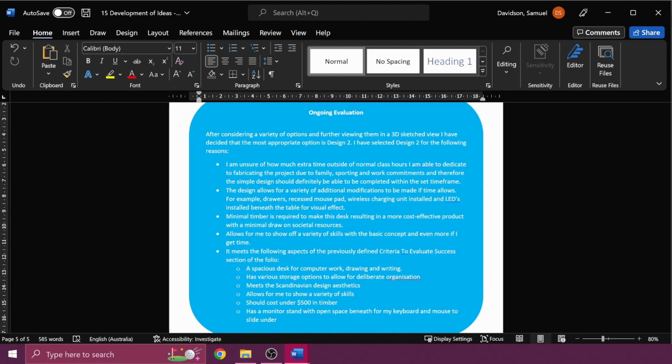And then finally, you always want to be drawing back to the criteria to evaluate success, which you completed earlier on in your folio. So for that, you could definitely just link back and click on that. And you'd want to say which page it was on as well. From here, you list the criteria and say which ones it's ticking off. So that's what I've just done here and listed this.